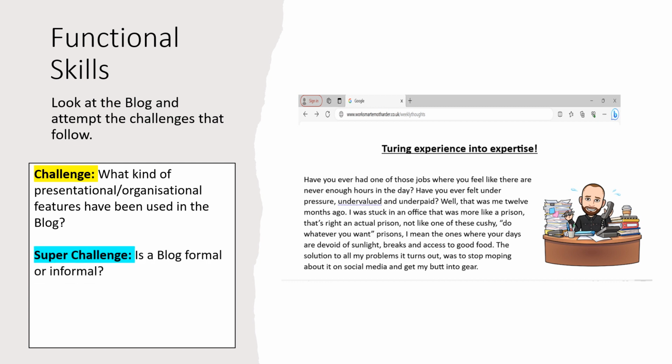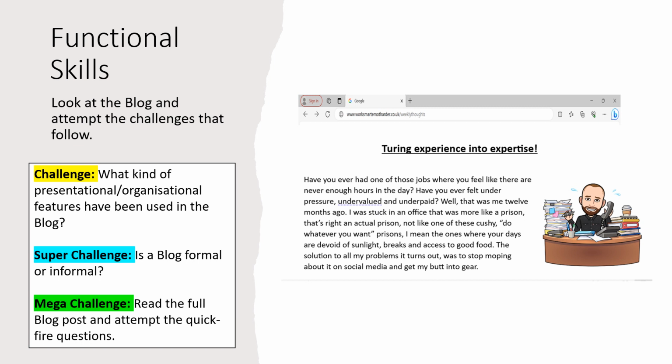Is a blog formal or informal? So do they use proper English, or do they use slang or colloquial language in their writing? And the final one, read the full blog post and attempt the quick fire questions.